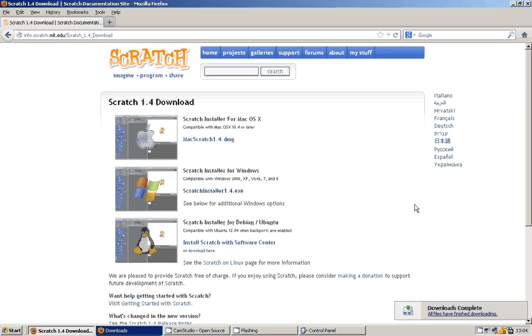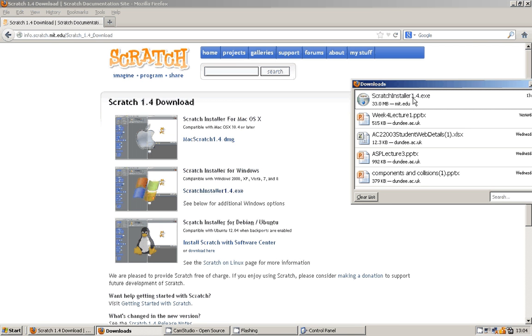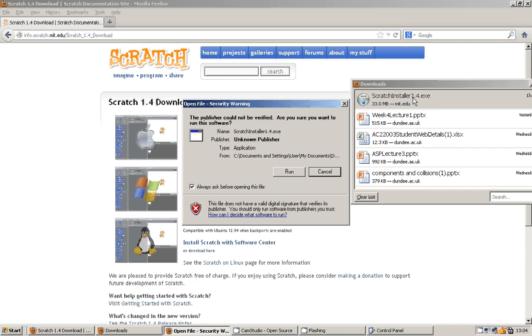Okay, so our download's complete. So the next task is to launch the installer. Just double click it from your downloads window. You should see a security warning. If you see that, don't worry too much. It's just letting you know that you've run an executable from the internet.